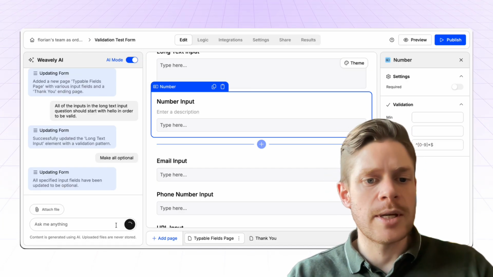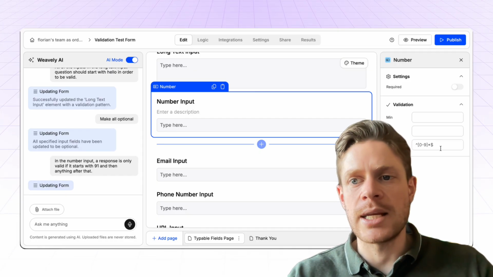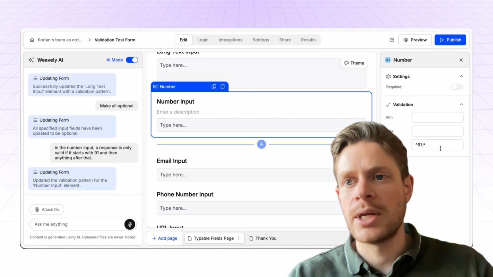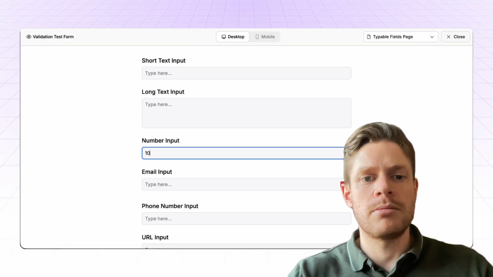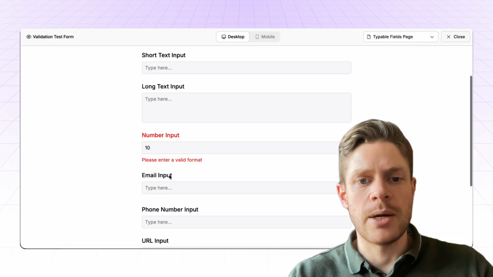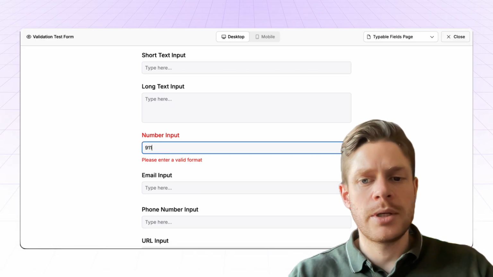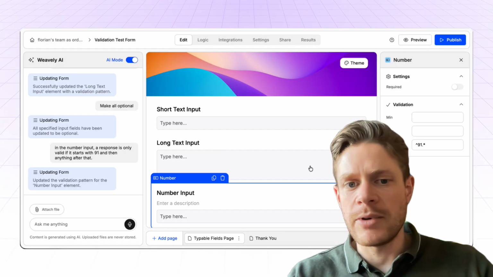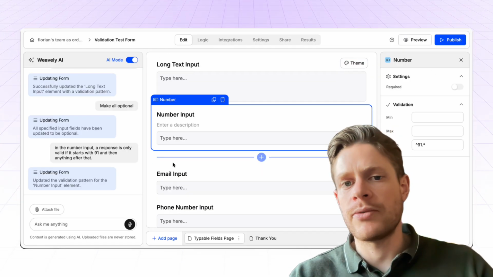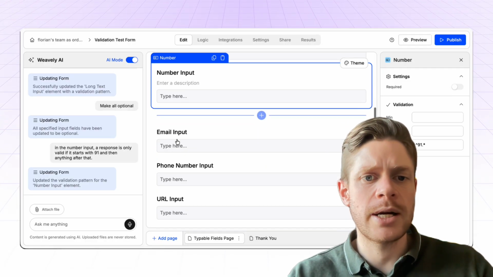So again, it's the same principle. AI is going to create a regular expression. It's going to set that here in this field, and then we'll test it out to make sure that it actually works. So number input, let's say 10, and we get an error message, and then let's say 91.1 and then submit, and it works. So that's how you can validate your numeric inputs as well if you have stuff like bank accounts or IDs that you want to input there.